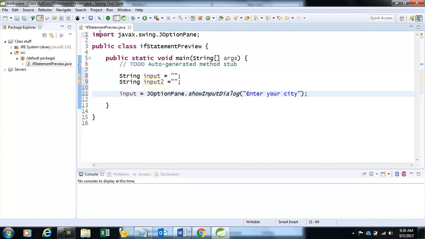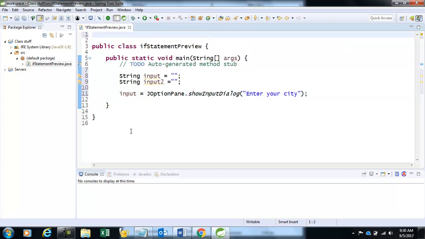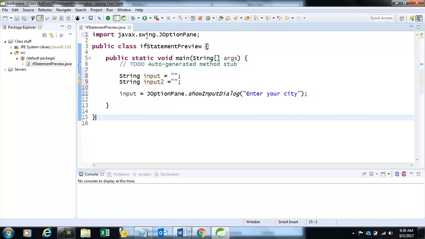Notice it may have already automatically populated our JOptionPane for us. If it didn't have this import statement in here, we'd get an error message that JOptionPane can't be resolved. Some quick fixes are here, and notice a lot of these are way above our level, so don't click something if you're unsure, but that should look familiar from one of our import statements. So I'm going to click on that. Problem solved.